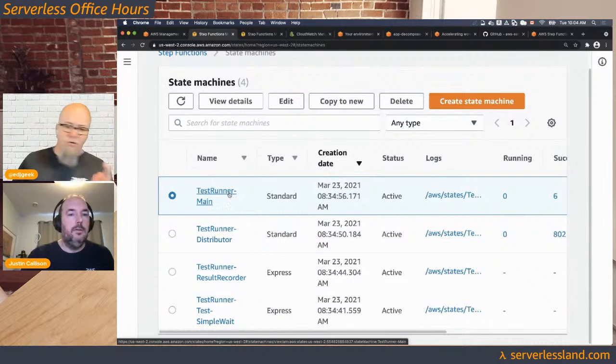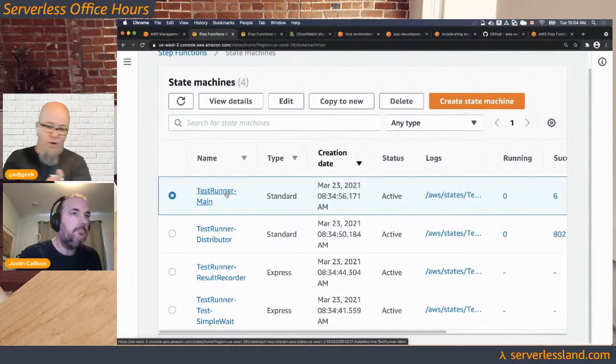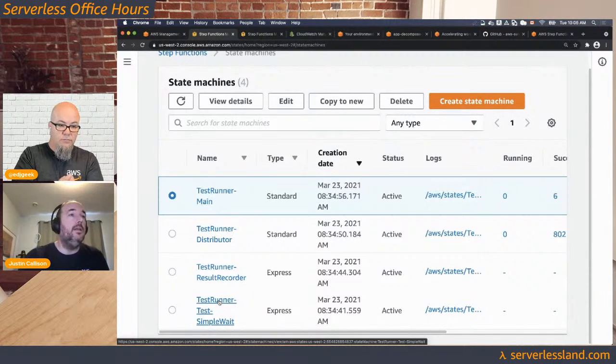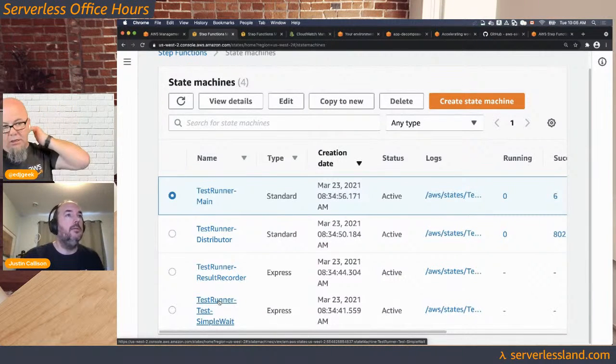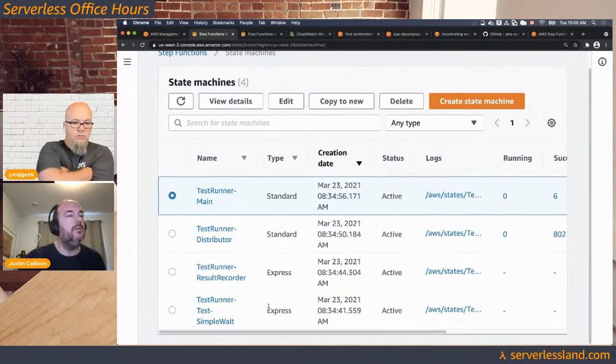Yeah, it does. So I'm going to stop you here now. Okay, so let's go back to test runner test. Simple wait. So this is firing off. Now, is this firing or invoking a Lambda function, or is it just doing a wait without a Lambda function? Right now, this is just a wait in step functions. Yeah, it's just doing a wait in step functions using an express state machine.